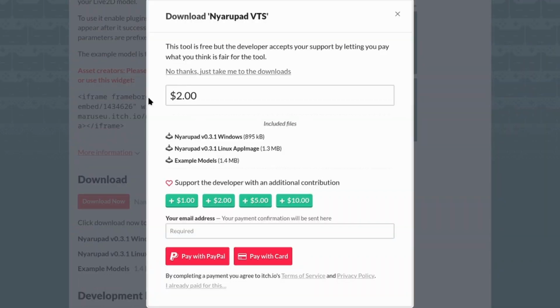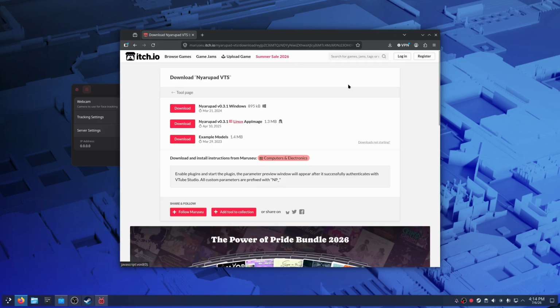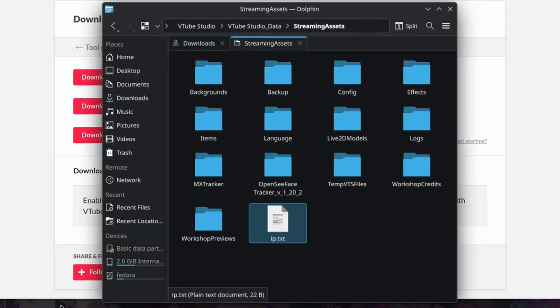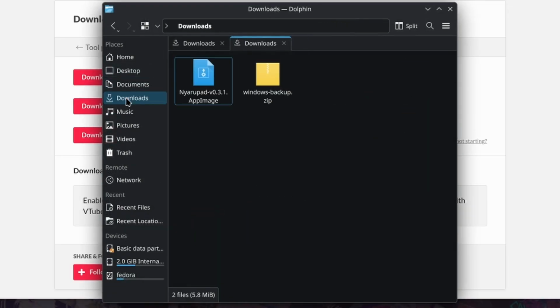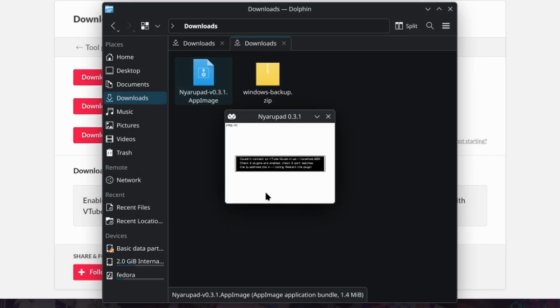We click download, pay some money if you desire, and so we download the app image. Great, the app image has been downloaded. If we open up our file explorer, go to downloads, it's right here. But how do we run an app image? We could try clicking on it, we try launching it. Okay, launch it. And there we go.